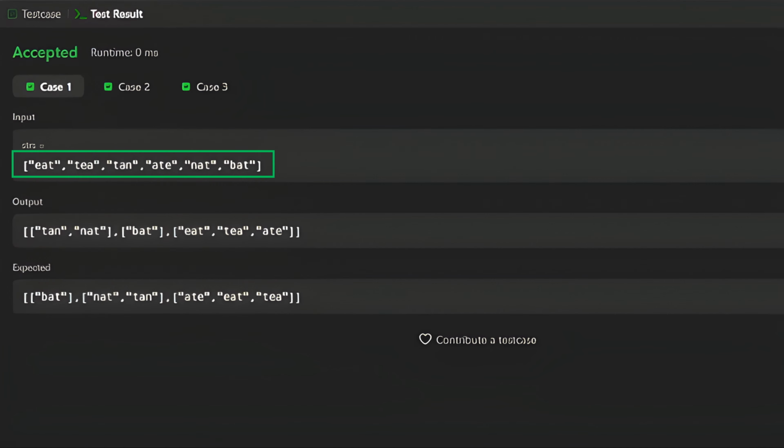These strings represent a list of words, and our goal is to group the anagrams, words that contain the exact same letters but in different orders. Quick logic check. To group anagrams, we sort the characters of each word. EAT, TEA, and ATE all become AET. They go in the same group. TAN and NAT both become ANT. They form another group. BAT becomes ABT, stands alone in its own group. So we expect 3 groups total.